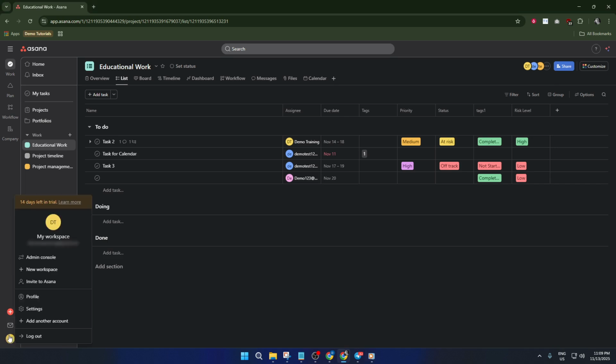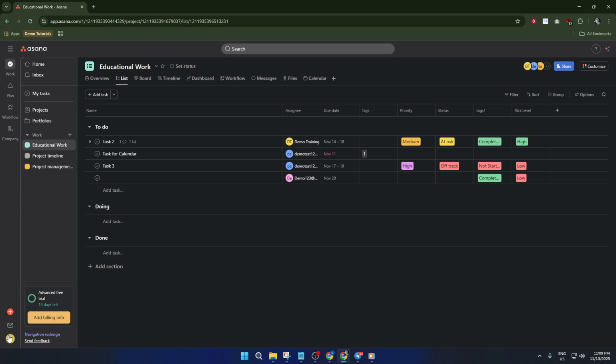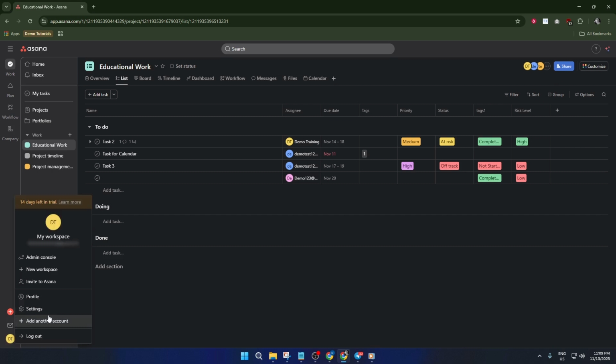Once you're in, look down at the bottom right corner of the screen. You'll see your profile icon. This is your entry point for lots of account options. Go ahead and click that. If you don't see it right away, double check that you're actually signed in with your primary account because this icon is tied to your individual login.